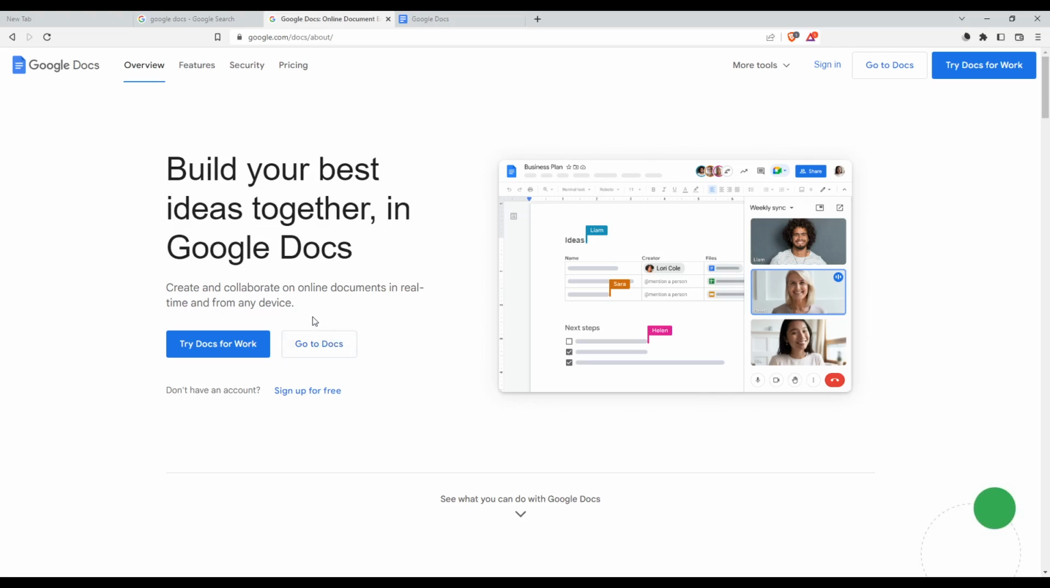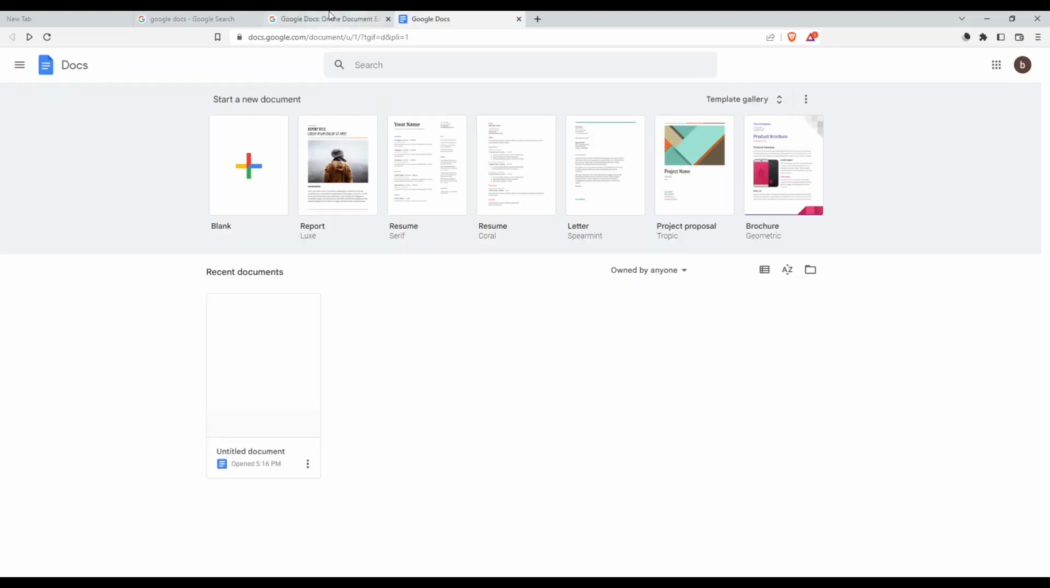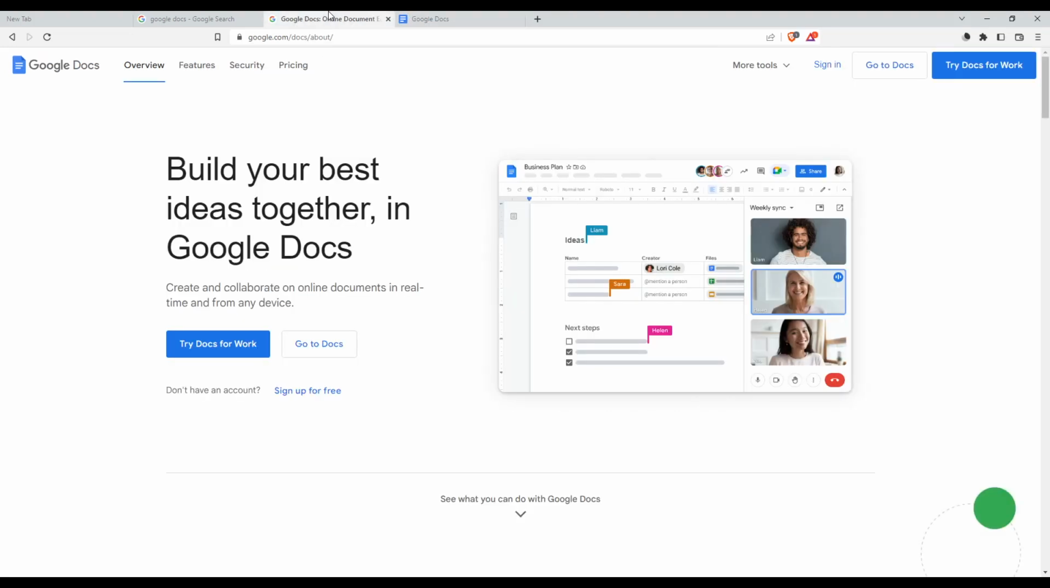If you're not at this page, make sure to go back and check for the right link until you are at this page. That will be even better. Once you are here, click on the sign in option at the top right corner to log in to your account.